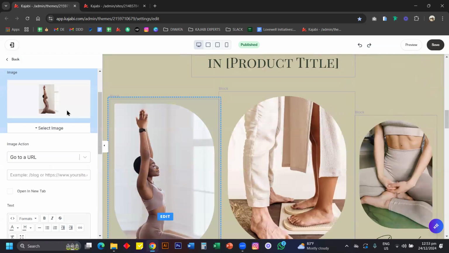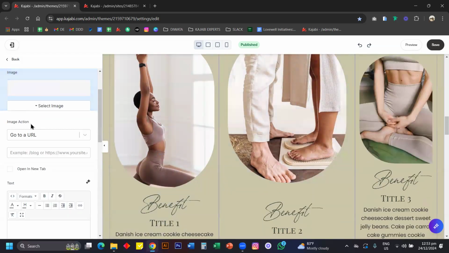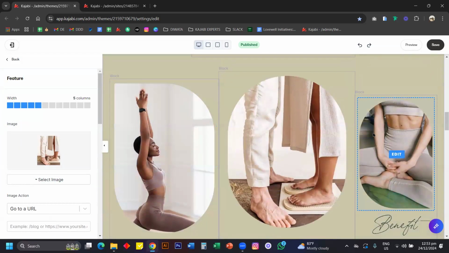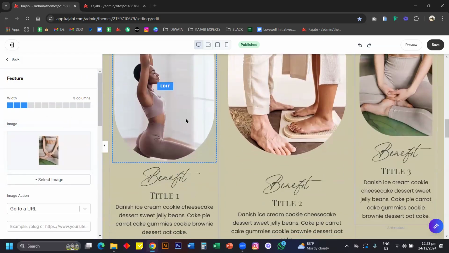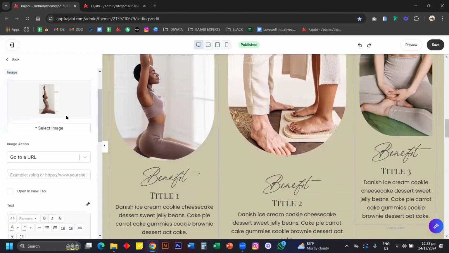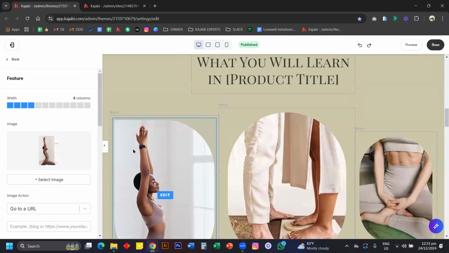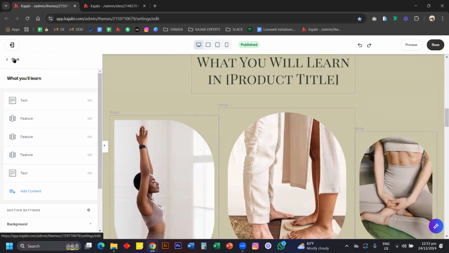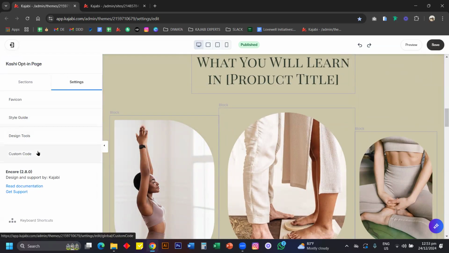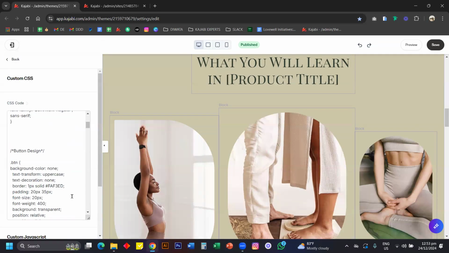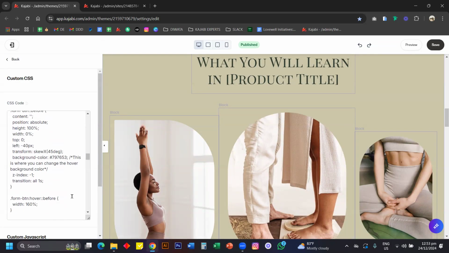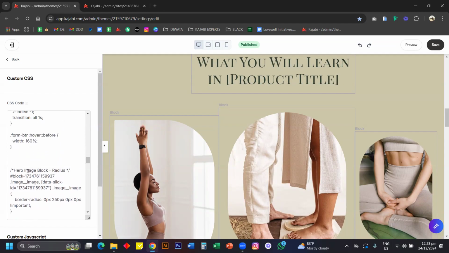And this one isn't even. This is using 4, this is using 5, and this is the smallest because it's using 3 columns. If you want to change this, you can click the image and upload a new image. You'll see that this image is a rectangle shape, but this one is not because this one is coded. Now, if you go back to the settings and then custom code, you'll find the code for the hero section, which is this one.